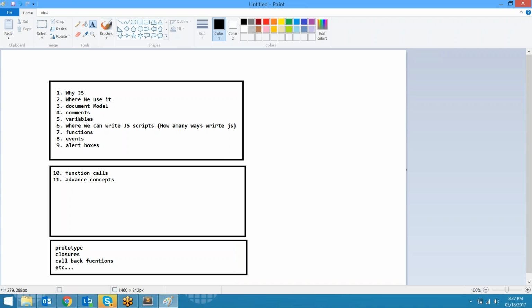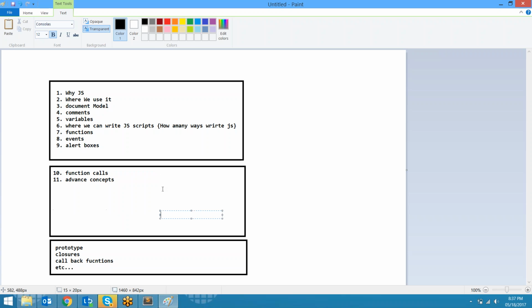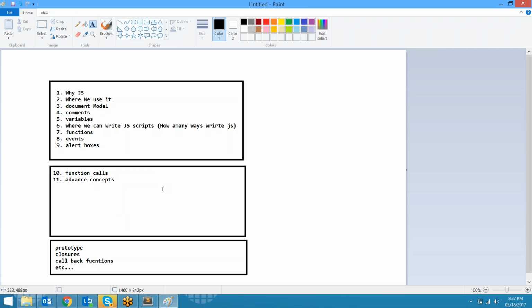In the first level you're going to get comfortable in JavaScript. In the second level you will mainly focus on functions and variables, how to call the functions and where to use them, what the JavaScript mechanisms are, and how events work. In the advanced level you will be learning about prototype, closures, callback methods, anonymous functions, and a function inside a function. We have so many things to discuss in advanced levels. This is what I'm planning.